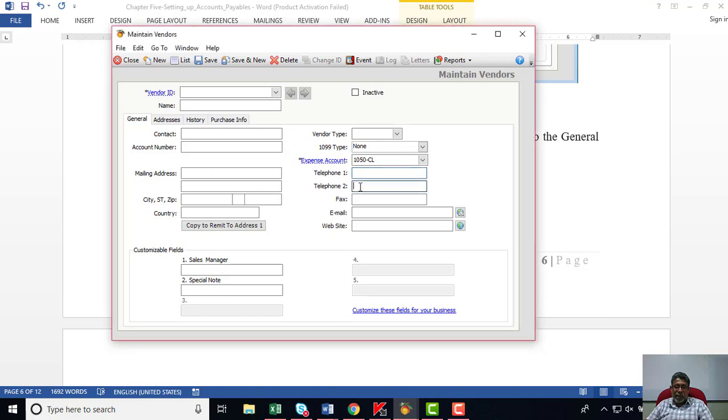And for the telephone numbers, we can maintain two telephone numbers, a fax number, an email address, and the website of the vendor. These are the common information required to enter for the vendor ledger.